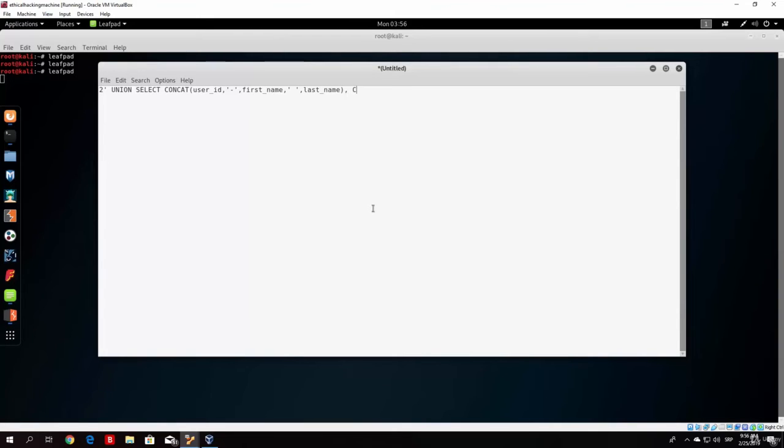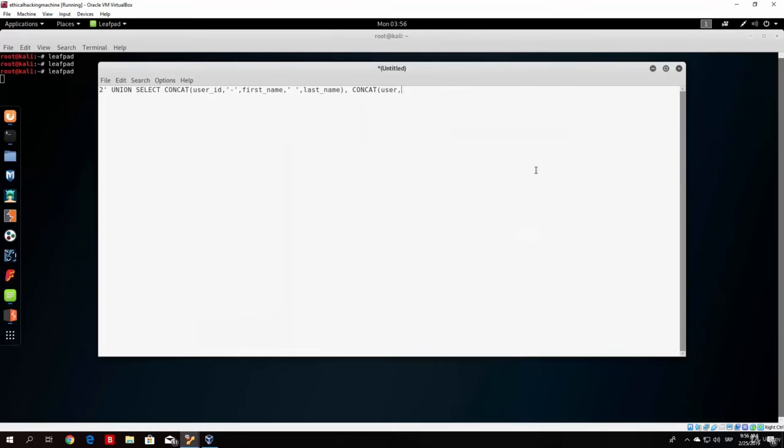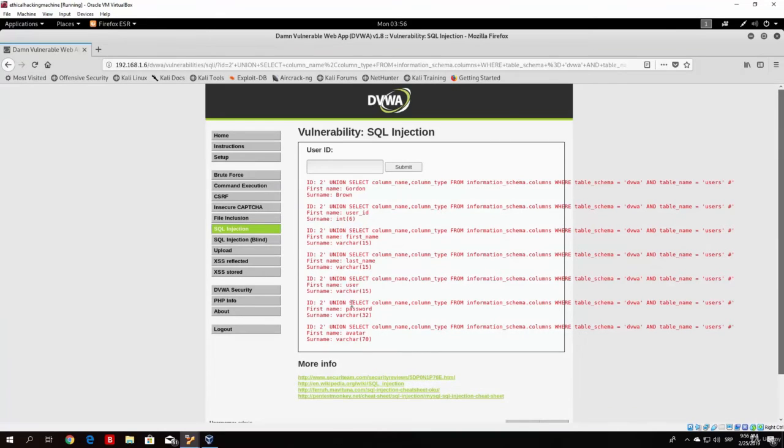So we type here comma and then concat, and we want to concat in the second output the user. So let me see, it is called user. Yeah, it is right here. And the password. Now we will split these two with the two dots. So apostrophe, two dots, and then apostrophe, and then comma password. Let me see if it is password. It should be. Yeah, it is.